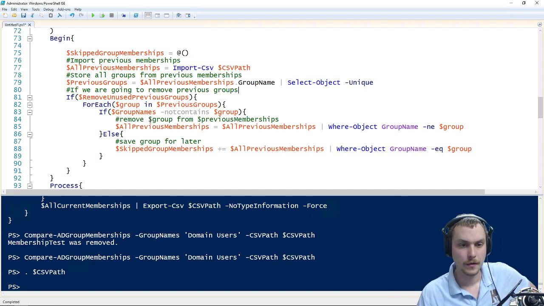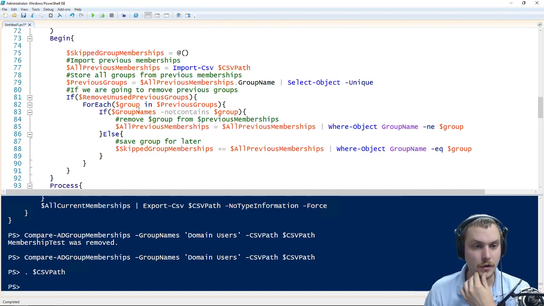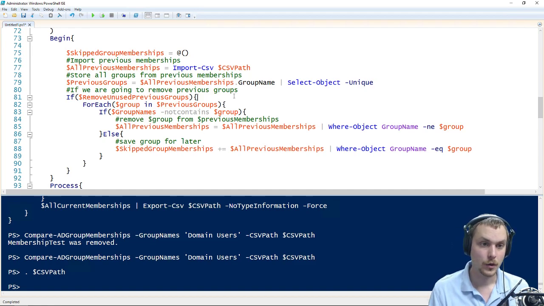oh, wait a second. Oh, I think I actually made a major logic error here. So if remove unused previous group, so if that's true for each group, okay. So actually what's going to happen here is if we're removing all unused previous groups, they won't actually add anything into skip group memberships, because what I'm assuming is we're going to save that group for later and we're not going to be removing it, but we're inside of this if statement.